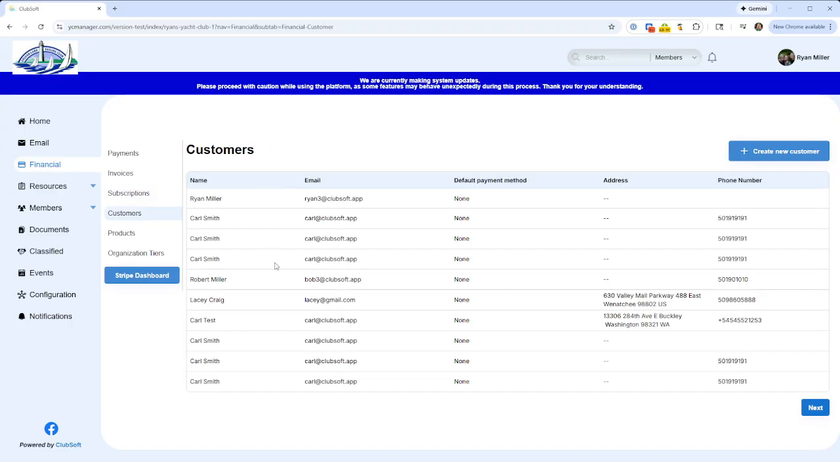Customers is where all of your members would reside. Additionally, you can create additional customers that are not members in the application. So you can send invoices to both members and non-members.